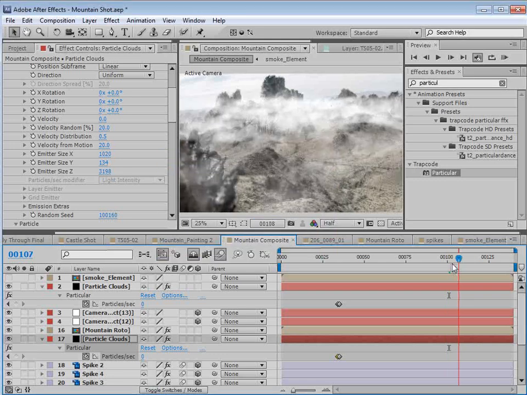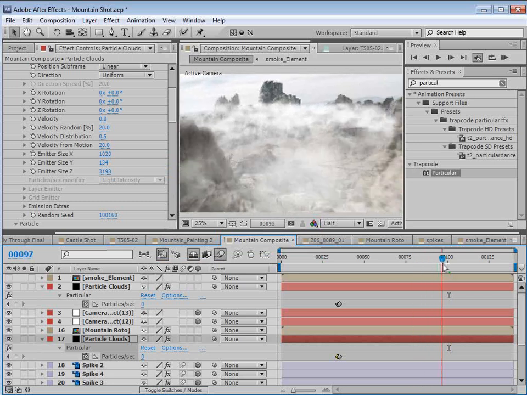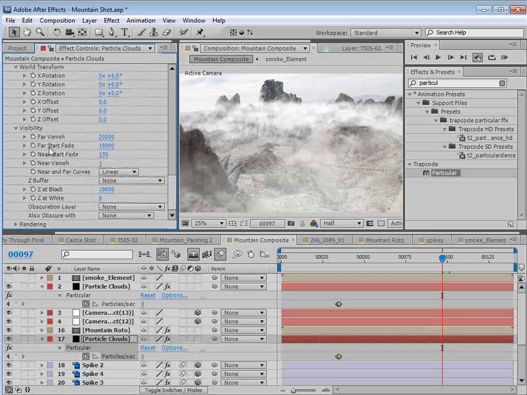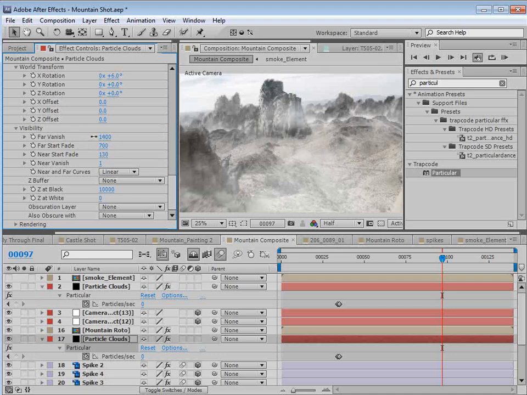So one of the things that happens with this technique is these far away clouds are just way too dense, but my foreground ones aren't dense enough. So we're going to use the visibility to help solve that problem. So we have our far fade and far vanish. So let's set the far start fade to like 1500. That's really close. And then set the vanish to 2000. So we can actually start seeing that that makes a difference. So as we move this value closer, we can start cutting those particles out.